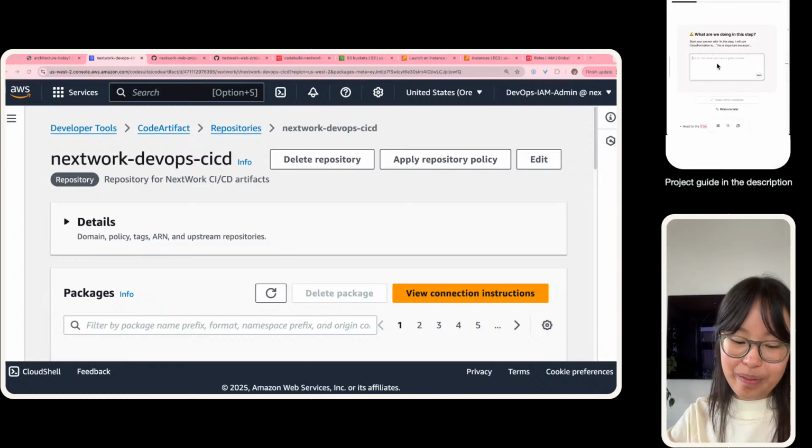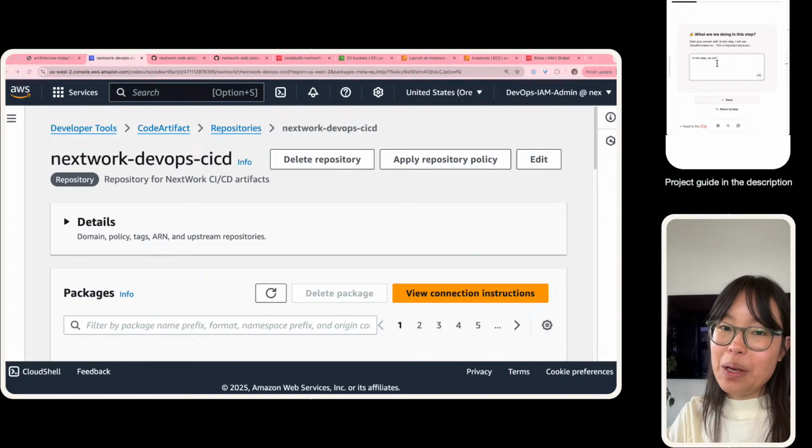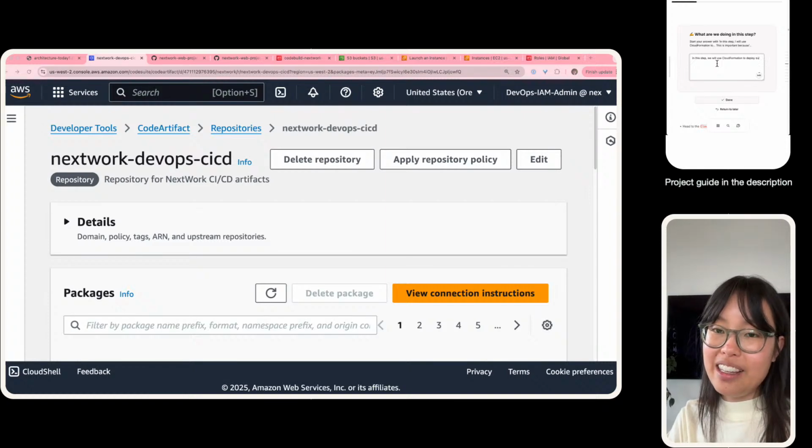All right. So in this step, we will use CloudFormation to launch resources for our deployment environment. These resources include our deployment instance, which is the EC2 instance, and networking resources like VPC and more.